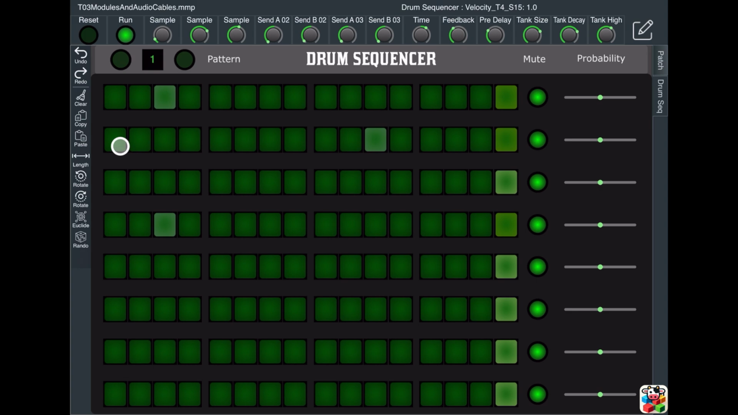Now you have done the hard work and built this patch. Now it is time to have some fun. Using the top parameters we assigned earlier can give you a lot of control over the sounds. You can change the patterns manually, randomly, using Euclidean beats and rotation, all while using the probability functions.